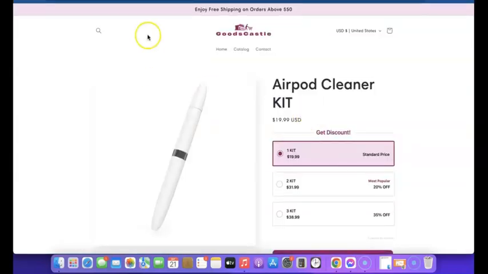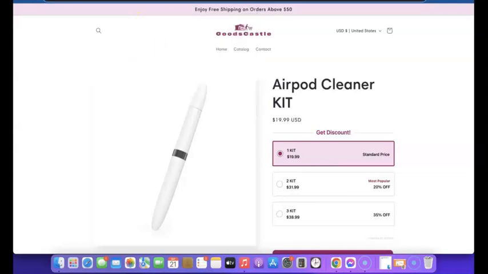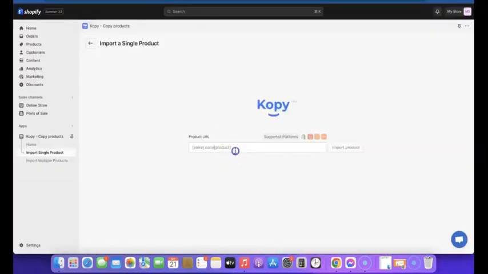So this is the store here. So what you want to do is copy the URL of the product. So I'm going to click on copy, then I'm going to come back here, then I'm going to paste it here. So I'm going to show you how you can add product to your Shopify store using this copy app.